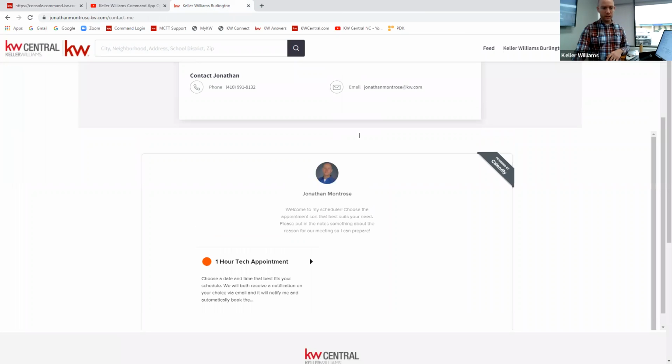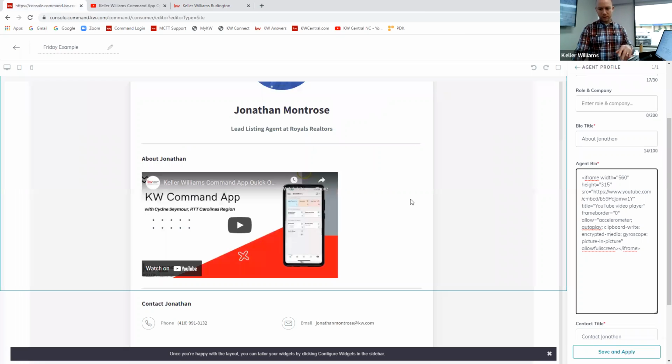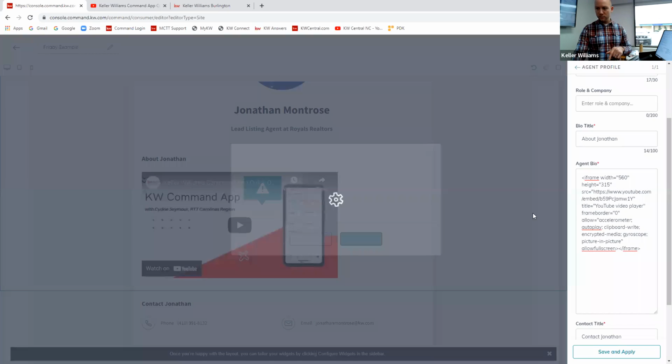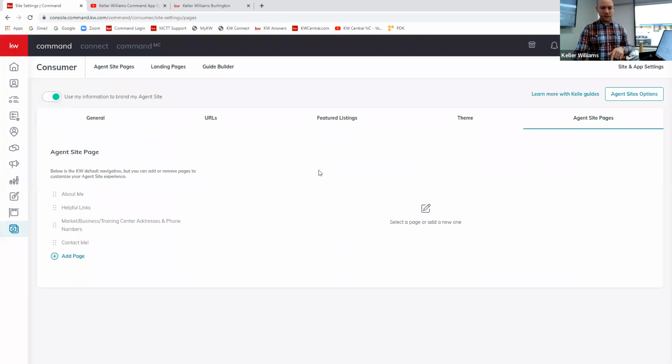All right, so this is the agent site. That's how you can embed the code. Once you've got it all done there with the Friday example, you're going to want to save the changes. Yes. And remember, always find that save button and use it. Autosave is not to be trusted.